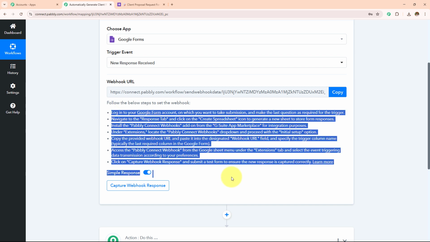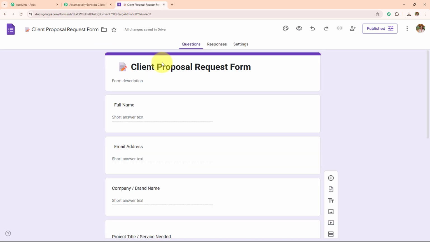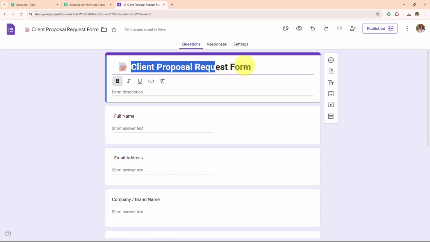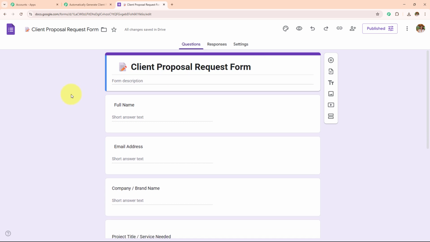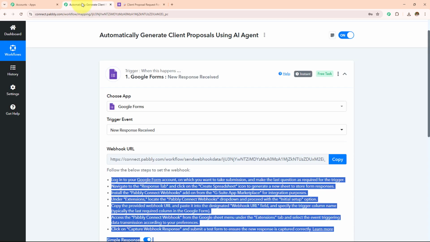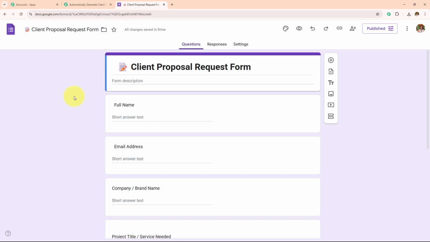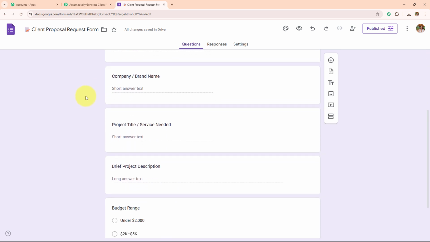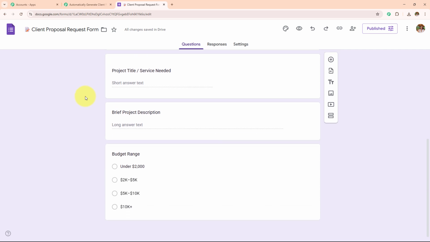Reading this help desk, I'm going to build this connection, and to make this connection, let me open my Google Forms which I've created by the name Client Proposal Request Form. Now I have to build the connection between Pabbly Connect and Google Forms. So over here you can see that I have all these fields: full name, email, company, brand name, project title, brief, project description, budget range.